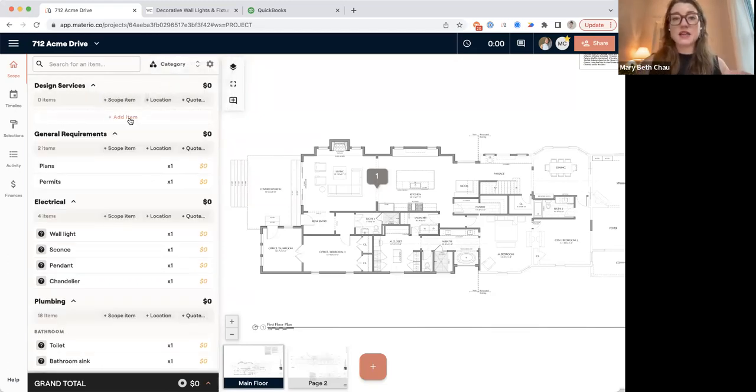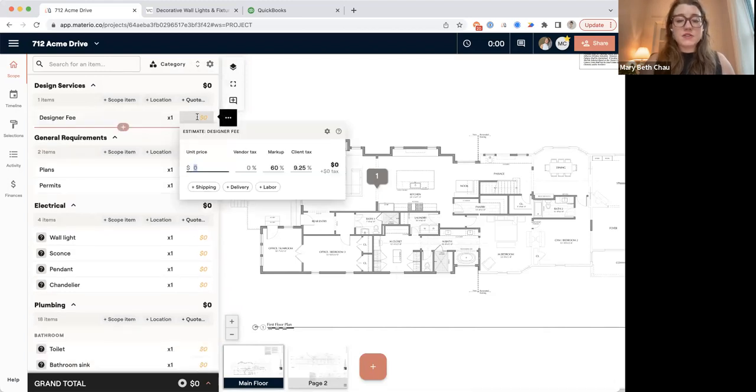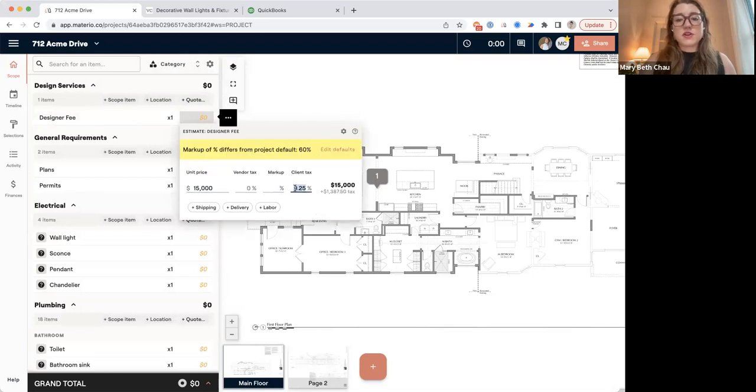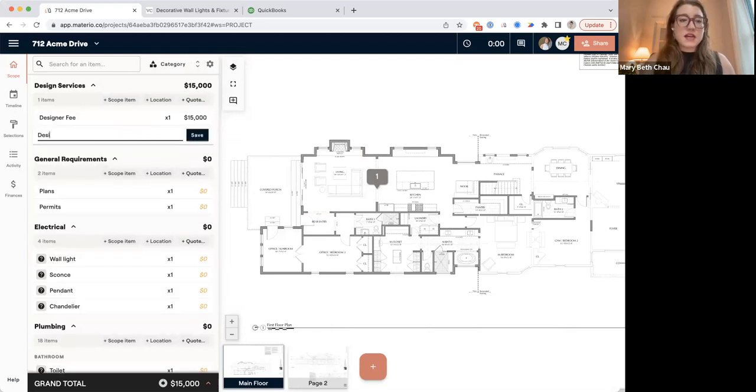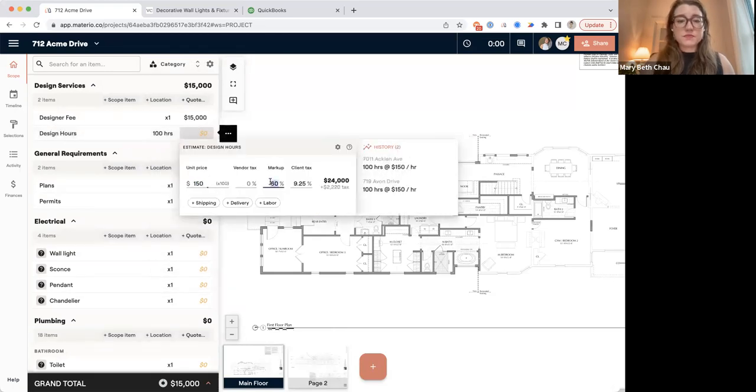So let's just say that I want to go back to my category level, and I want to start by estimating my design services. There's a few ways you can do this, and this is a great illustration of how you can add any item to the project. Maybe I call this designer fee. I could do a flat rate, so I could say this is going to be $15,000. Because this is a service item, I'm going to remove those defaults there. I could also say design hours, and let's say it's going to be 100 hours. I can come down and select hours, and I can put in my hourly rate.